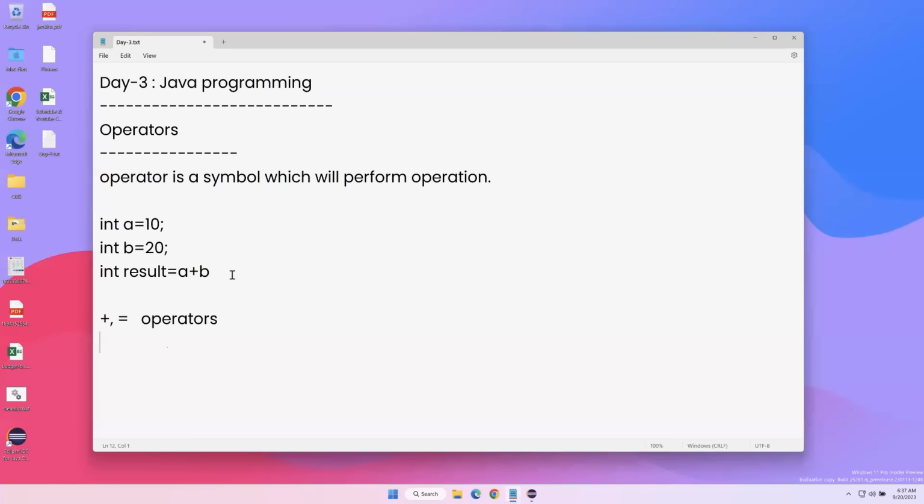And what are A and B? Initially, before using this expression, A and B are just variables. Now, once you use those variables inside the expression, we call them operands. A comma B are called operands. So the variables which participate inside this expression along with the operators are called operands.